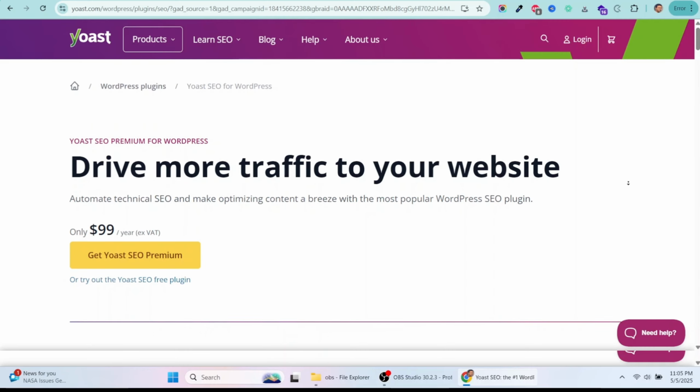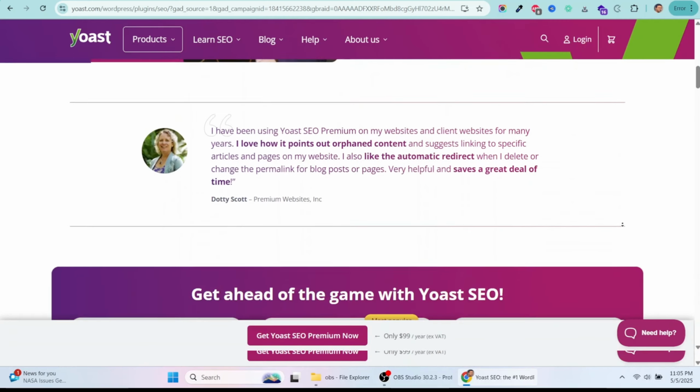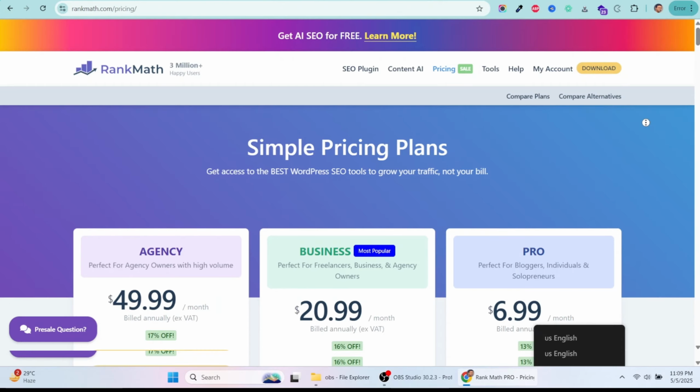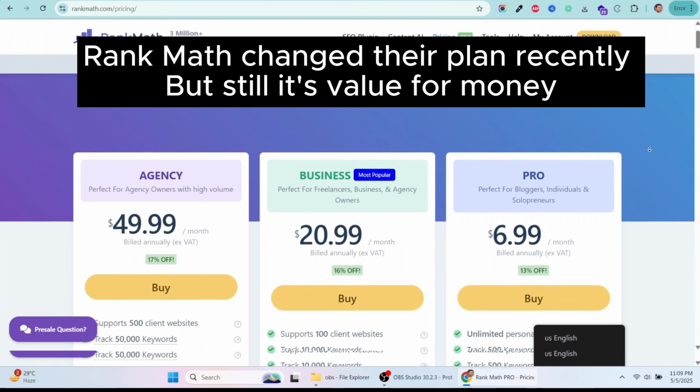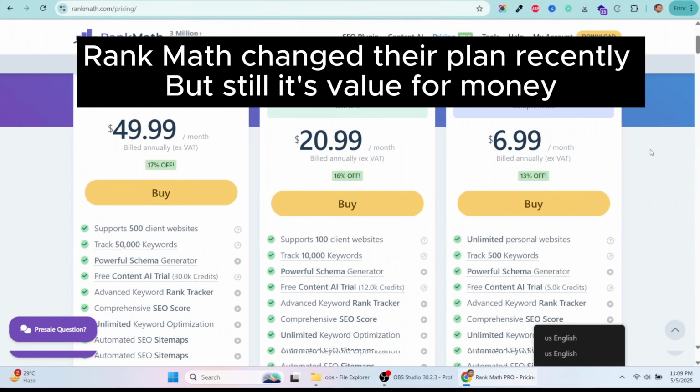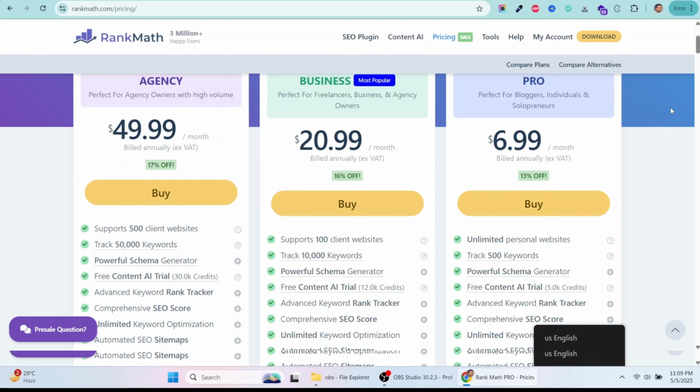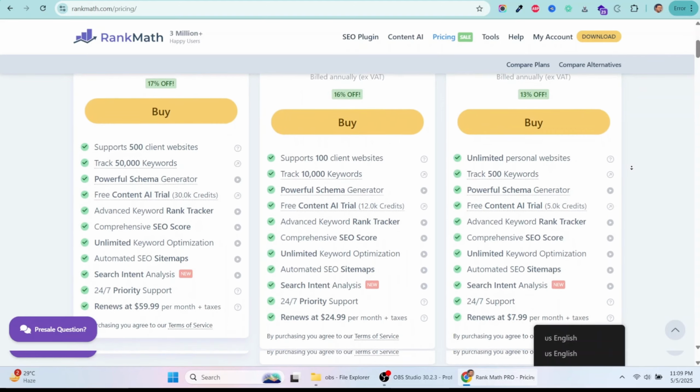Yoast's premium plan still runs $99 per year for a single site. Rank Math Pro starts at $69 for unlimited sites. That's a killer value, especially for freelancers and agencies. Even if you go for business or agency plans, Rank Math offers more bang per buck.